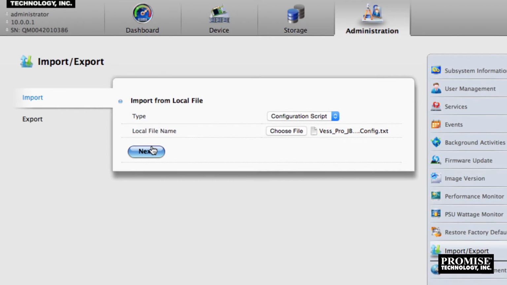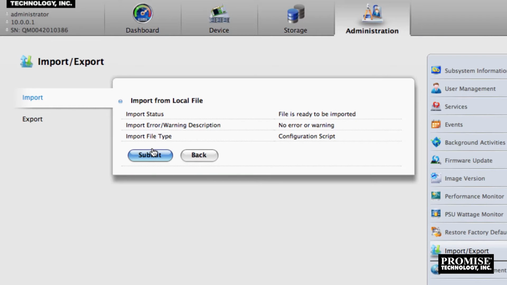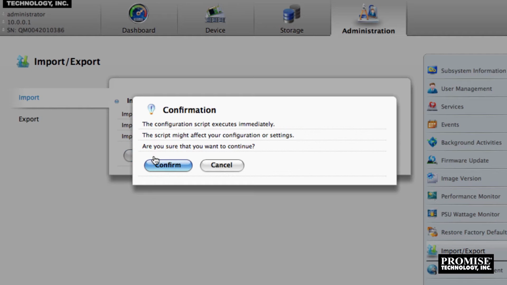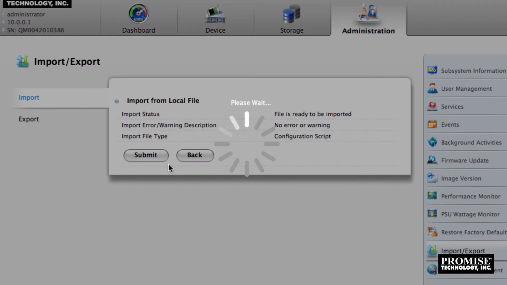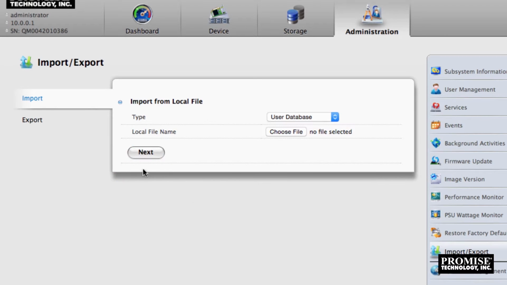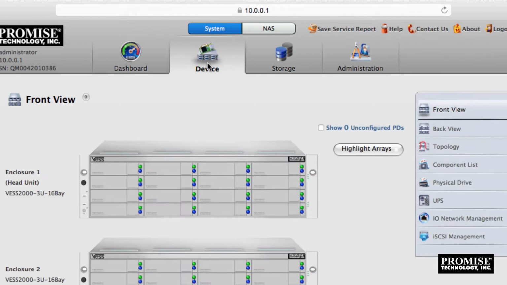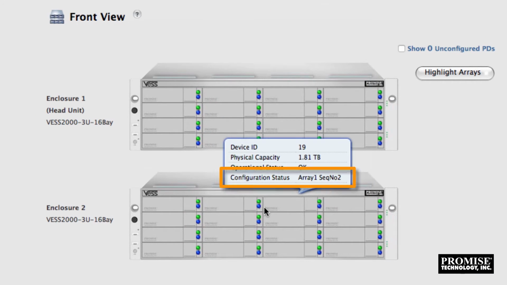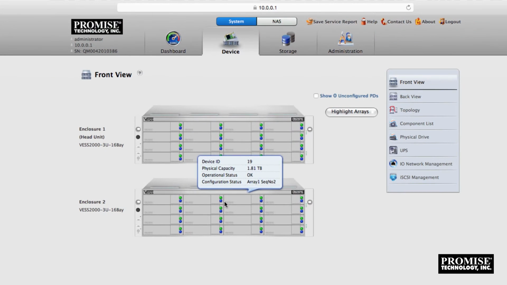Click Next to verify the script, submit it, then confirm that you want to import and execute the script. After execution, dismiss the dialog and click the device panel to confirm that the J2600 JBOD has been configured. If you don't see the front of your device, click the front view link in the right hand menu.